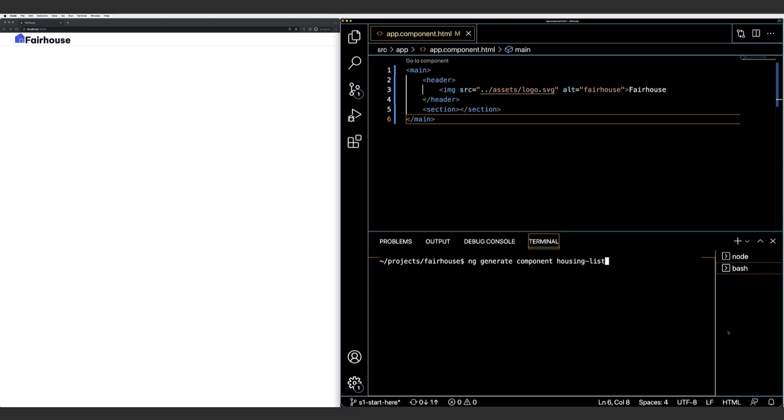Let's take a moment to explain the command we just used. Ng is the Angular CLI. Ng comes from the word Angular. Generate tells the CLI what type of action we want to perform. In our case, we want to generate something. That something happens to be a component.